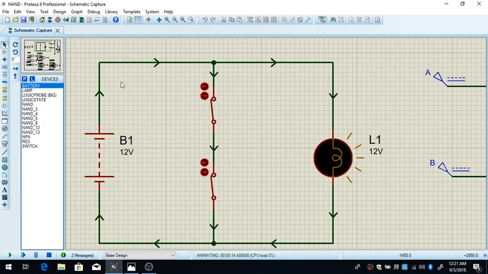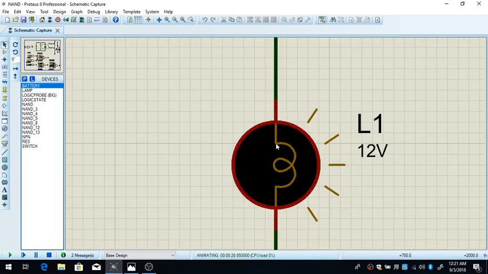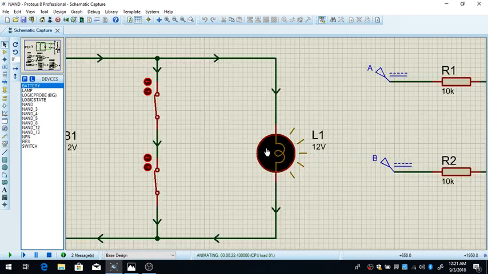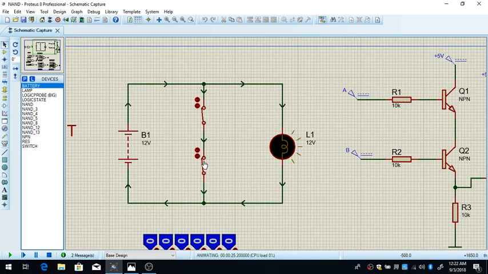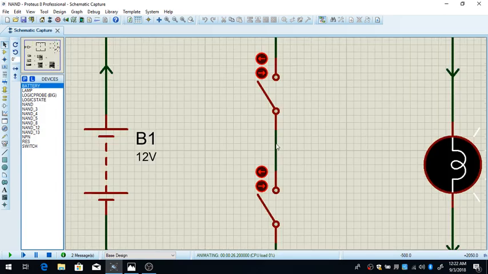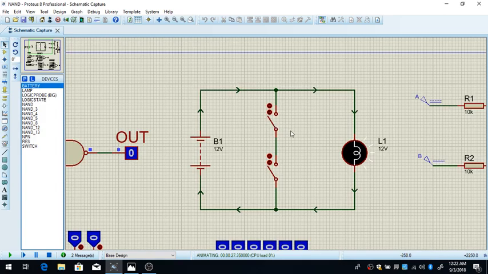I forgot to put a resistor here. So when I open just one switch, the output is going to be high, 12 volts. But if both switches are on 1, then the output is going to have a small amount of current here, so the lamp glows less brightly than when these circuits are opened.